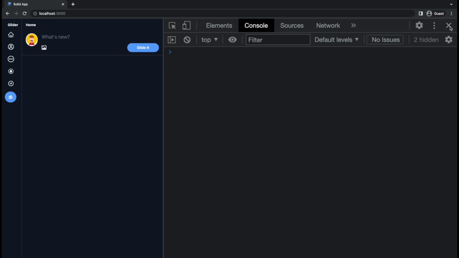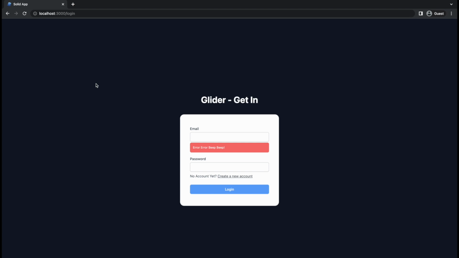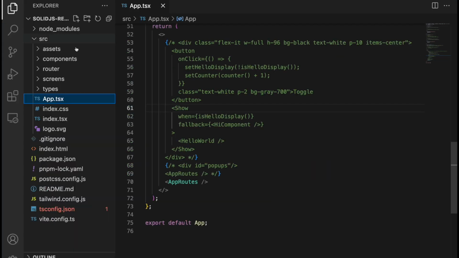If you create routing, it's a common practice that every route or every page is a component. So here I'm on a home page, for example. When I click on login, I will be on the login page, and the login page is itself a component. So here, this will work exactly the same.